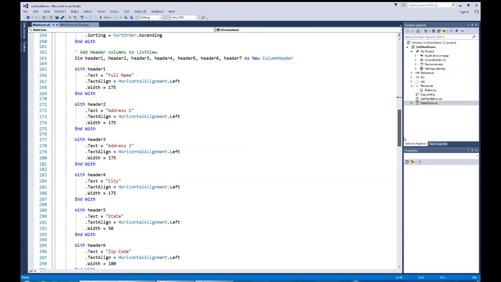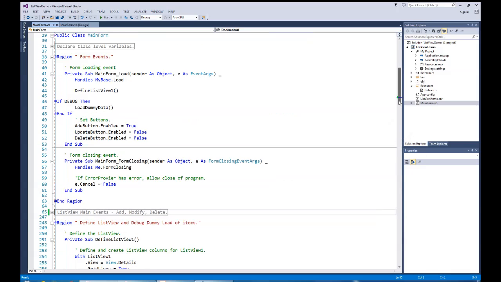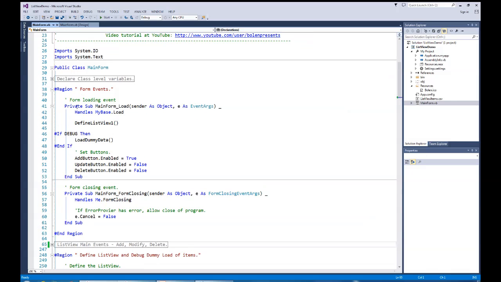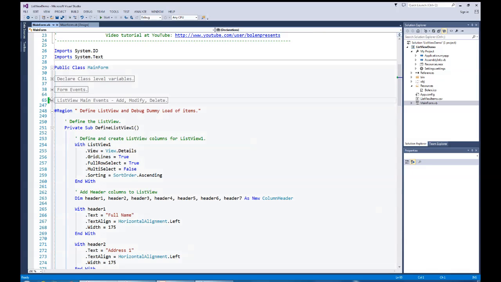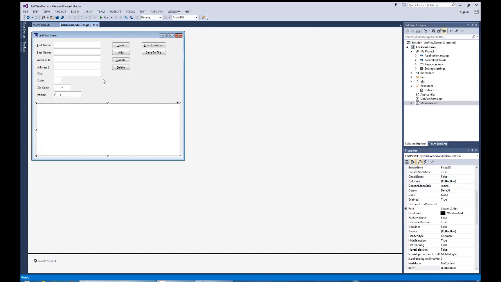Okay, so we've got our dummy data there. We have our list view being defined in runtime versus design time. And let's now come back up, and I'm going to close out some of this area here so we don't have to see it all. And let's go into the events themselves. Let's bring back the form itself to remind you what we have.